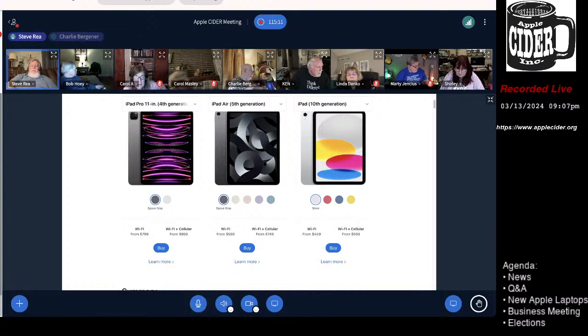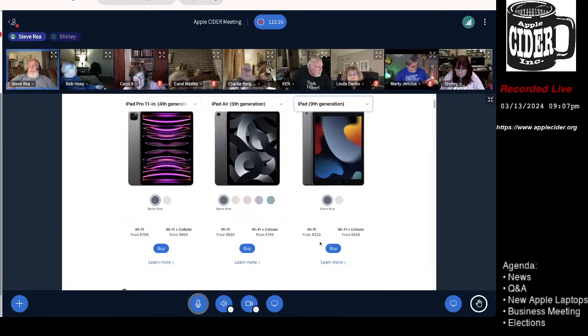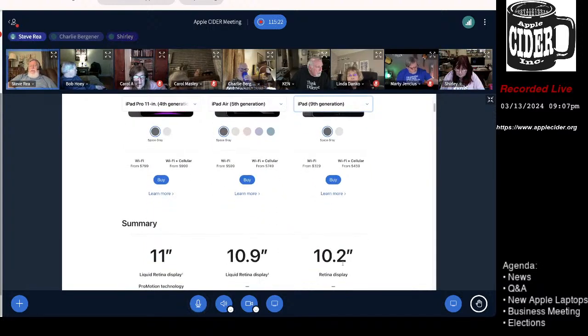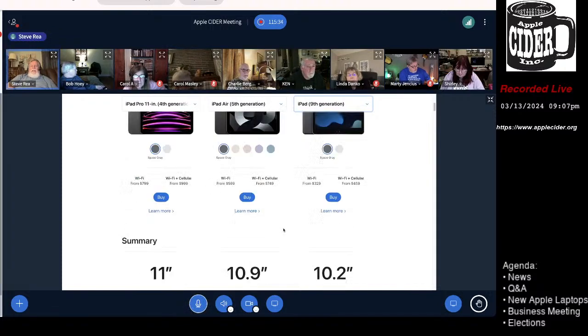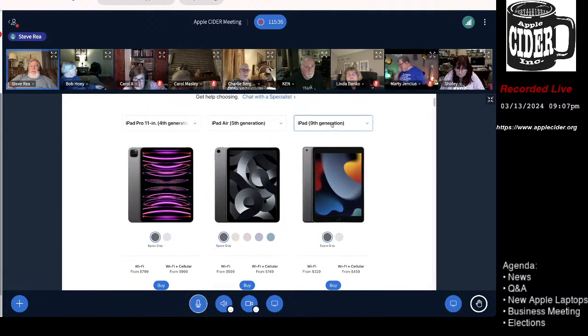And then if you're looking for cheap, then you go with the 9th gen, which is $329, which for the average user, that's all they need. And even that one is 10.2 inches. You'd be hard pressed to tell the difference between 10.2 and 10.9, even though the 10.9 is a better screen. You can't tell the difference unless you're looking at them side by side.